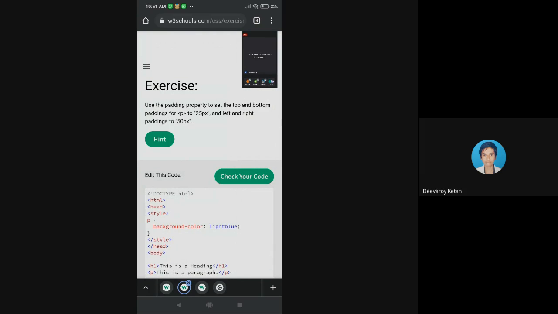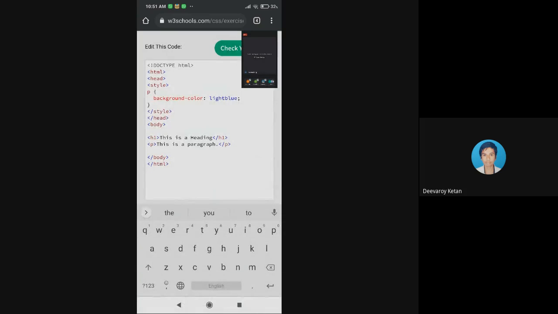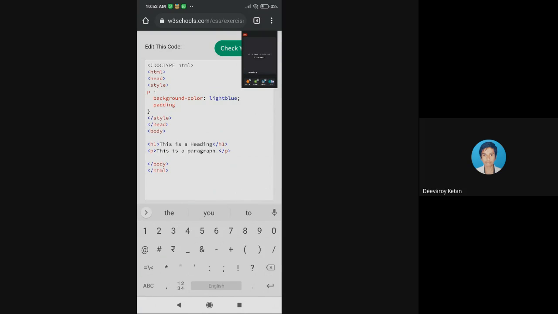Now same thing. He wants the property for the top and bottom, left and right. So I can say padding colon space 25 pixel he wants for what, for top and bottom, and 50 pixel for left and right.